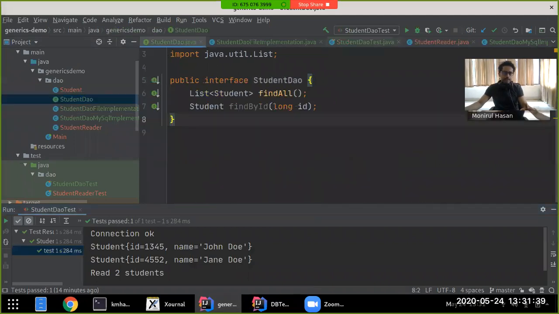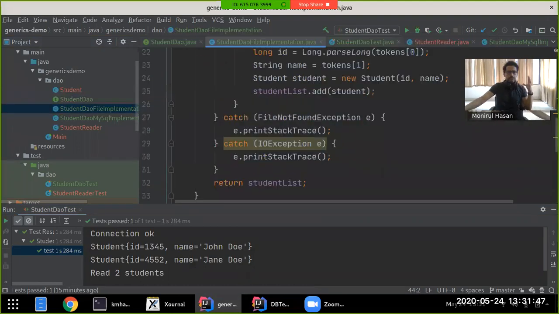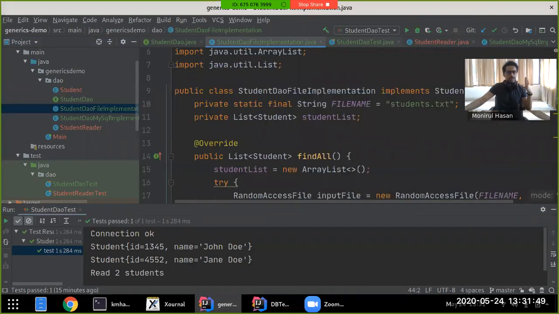We have this interface, student DAO. This is what I'm talking about. We have this find all, and we have this find by ID method, right? For a file implementation, which I showed you this morning, it is pretty much the same. It's not exactly the same because I made a stupid mistake. I forgot to commit this to our GitHub repository.